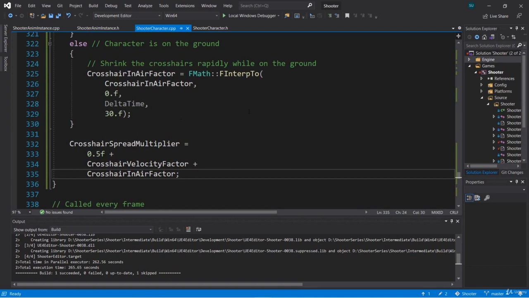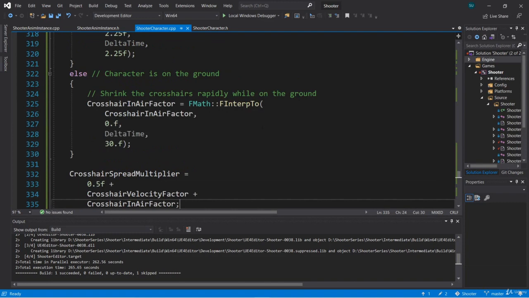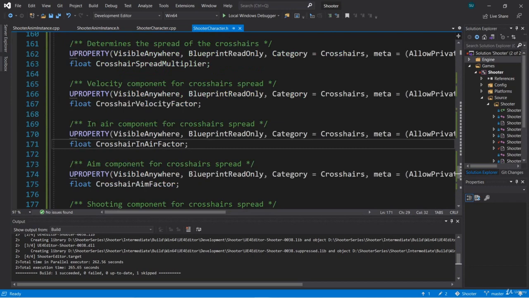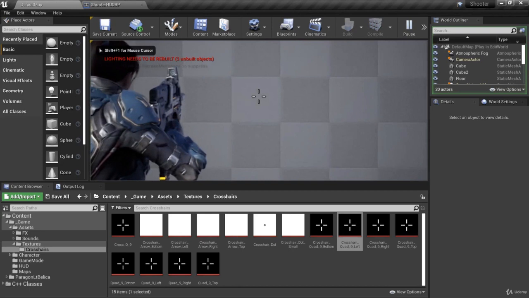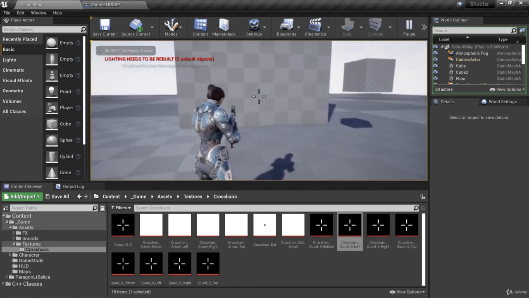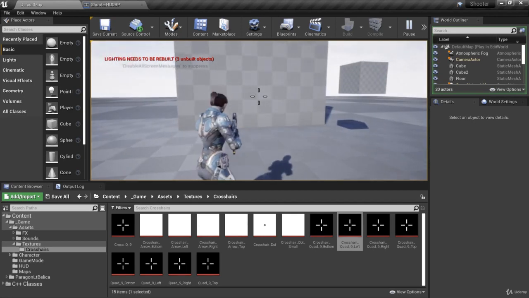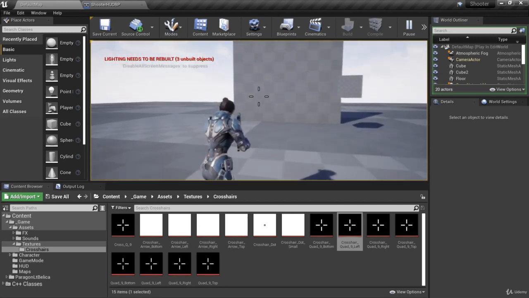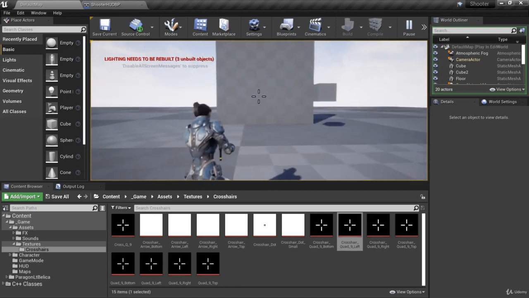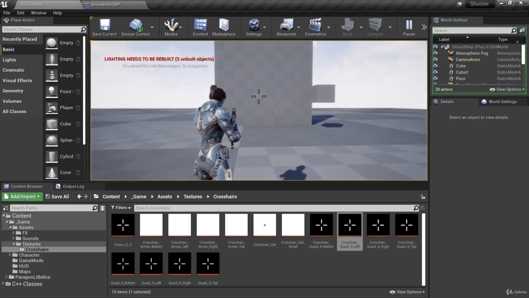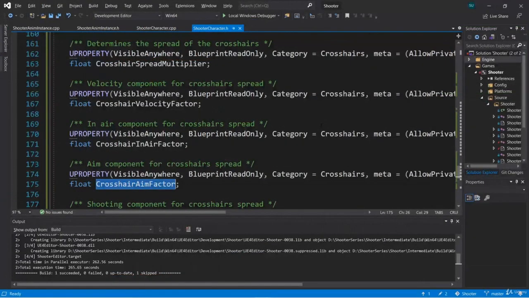Okay, so here's a challenge for you. I want you to implement the next crosshair factor, which we created and called crosshair aim factor. Now, what I want you to do is when we're aiming, I want the crosshairs to shrink in. And when we're not aiming, I want the crosshairs to come back out. Now, I don't want this to be a jerk. I want it to be very smooth and quick. I want it to quickly shrink in the crosshairs when we're aiming and spread the crosshairs back out when we're not aiming. Do this by implementing our crosshair aim factor.